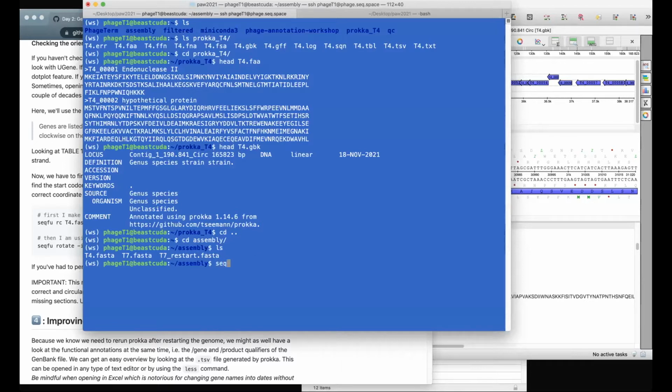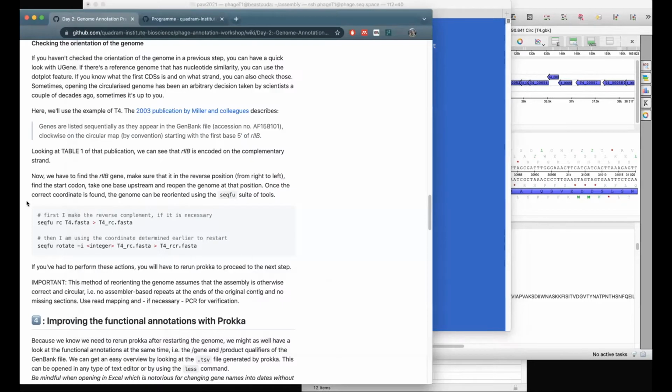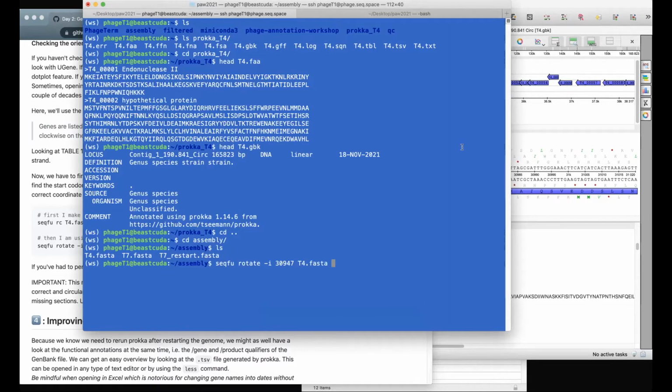So sec_foo rotate -i 30,947 T4.Fasta. I tab completed just to make sure that it's present. And we need the greater than sign. And then I'm going to do T4 restart.Fasta. Okay, that is made.